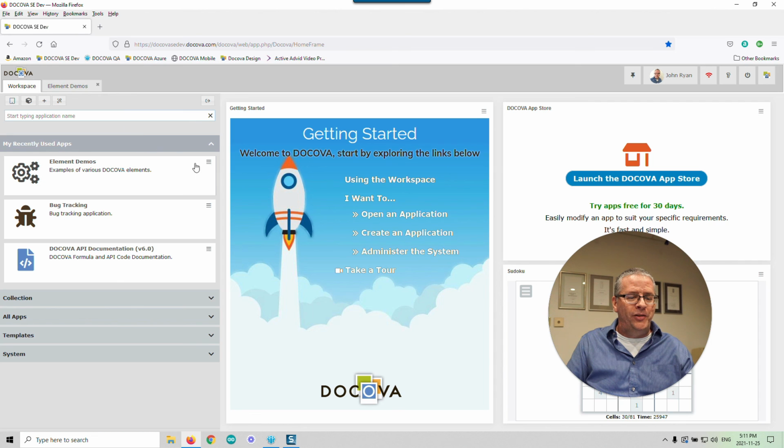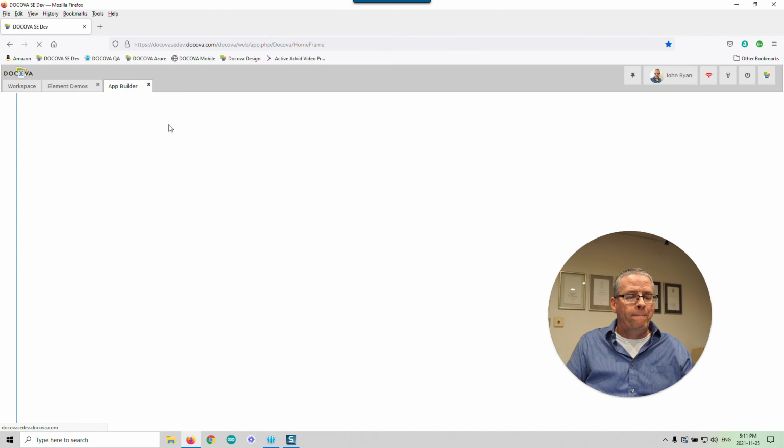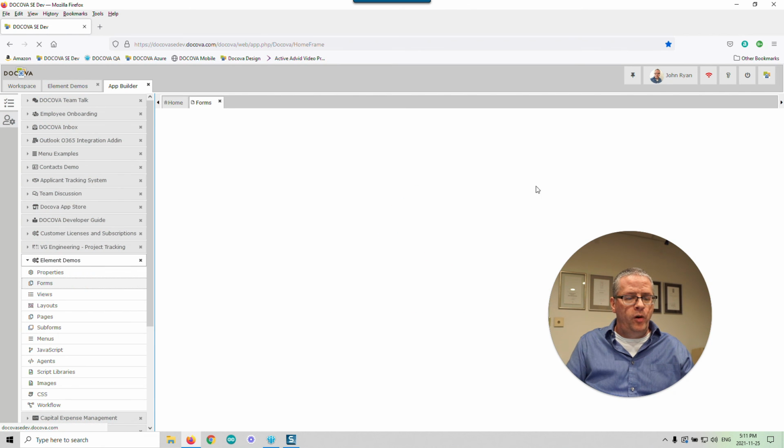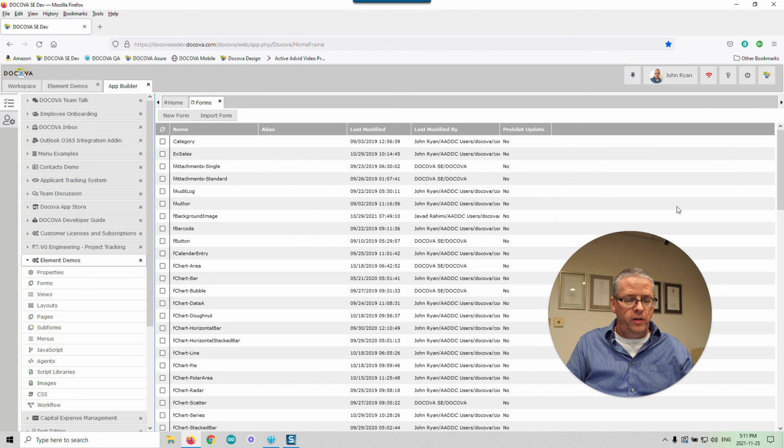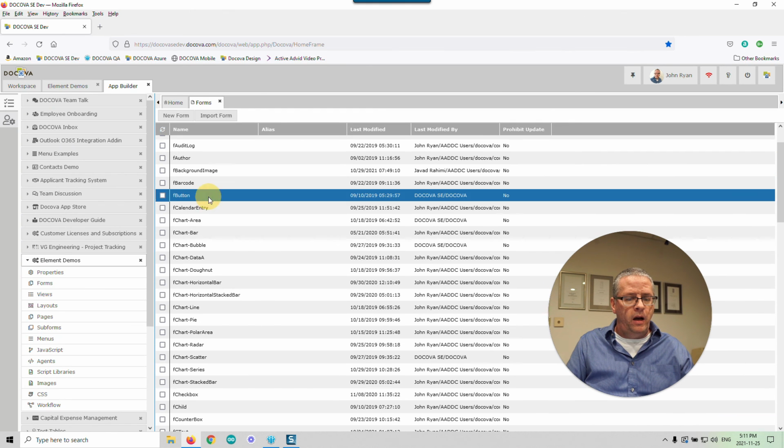Okay, let me go into the design of that as usual. So let's open it up in the app builder. And forms, I'm going to say it's going to be called something like F button. There it is.